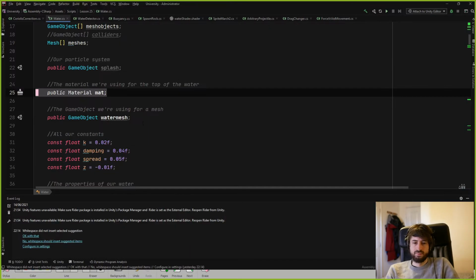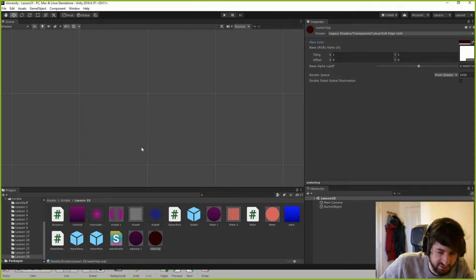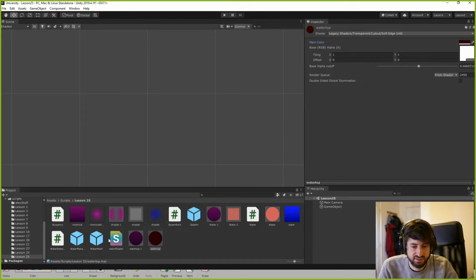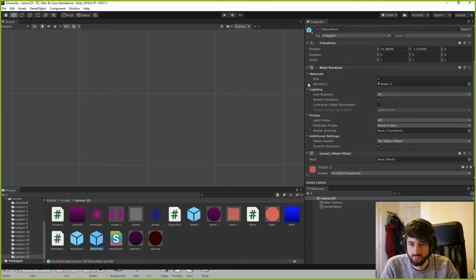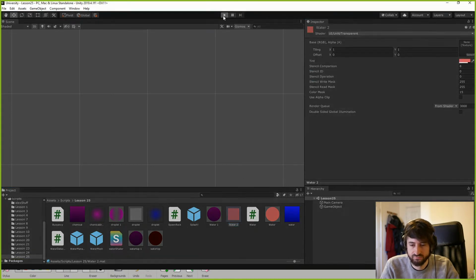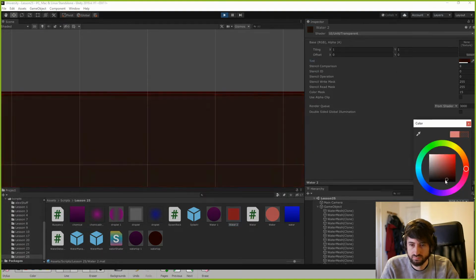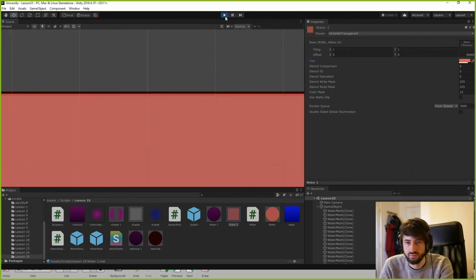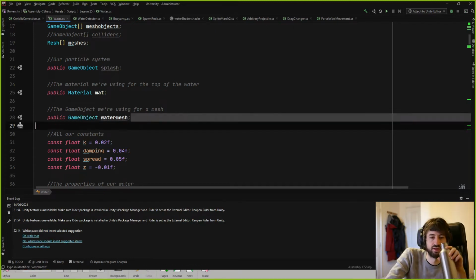Right. Then we've got our water mesh. That's just the base mesh we're going to use for everything. It's literally just an empty game object, and it has a mesh renderer and a mesh filter. The mesh filter has nothing in it. The mesh renderer has this water material. So if you see here, I can change this, so that's the color, right? For some reason I decided that we'd just spawn a bunch of separate game objects for that.